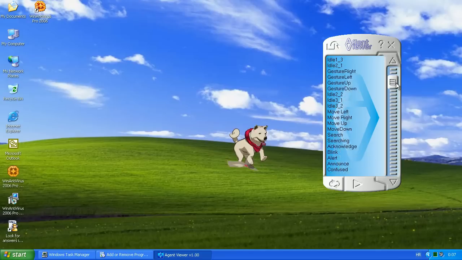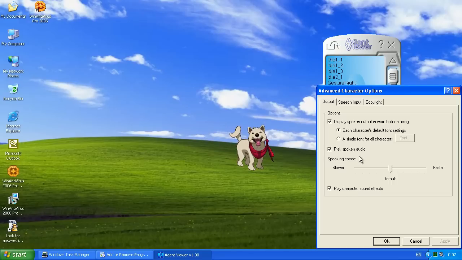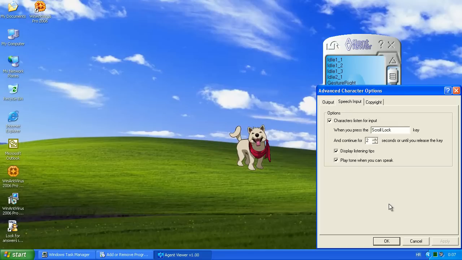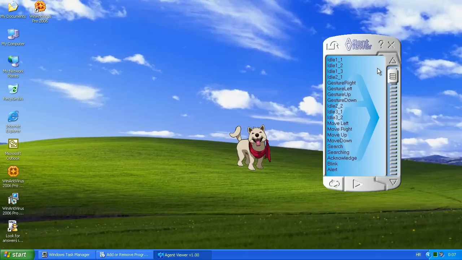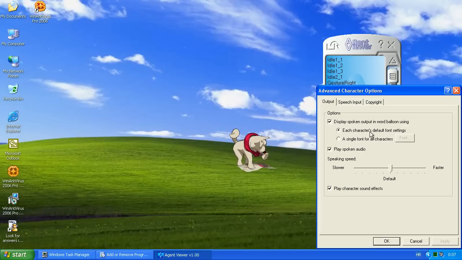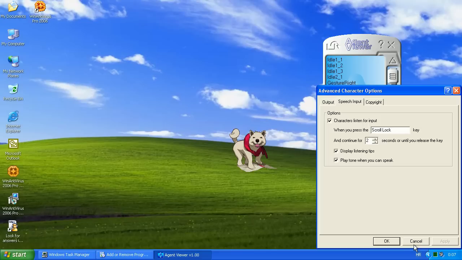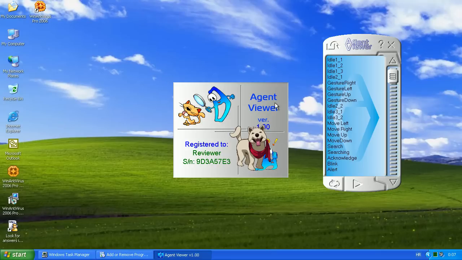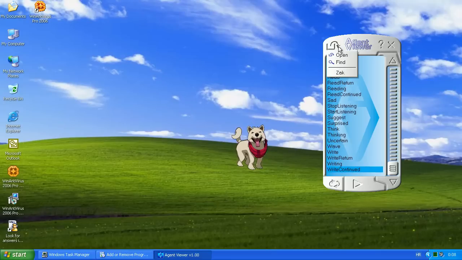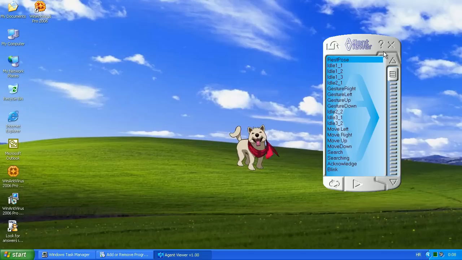And that's all from here. Let's see if it can actually do something. Not sure if that thing can play actual something. Small lock. I don't have that. That is not listening. Speech input is not available in English. Whoa. Okay, that's all of it for this dog.